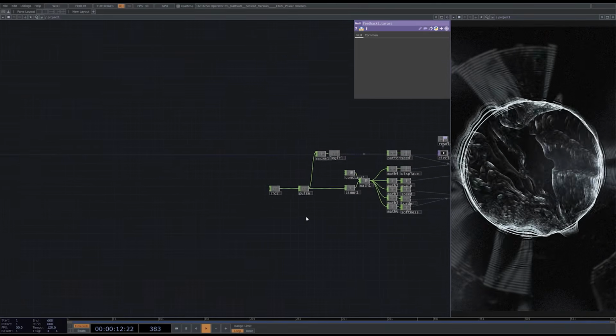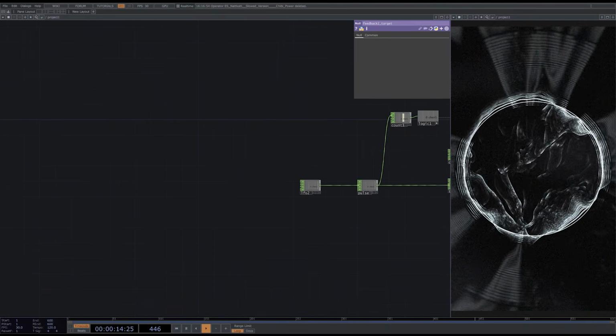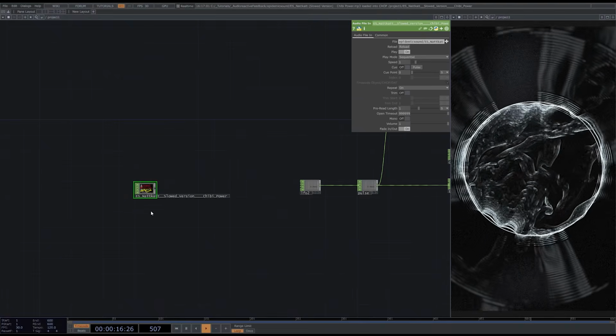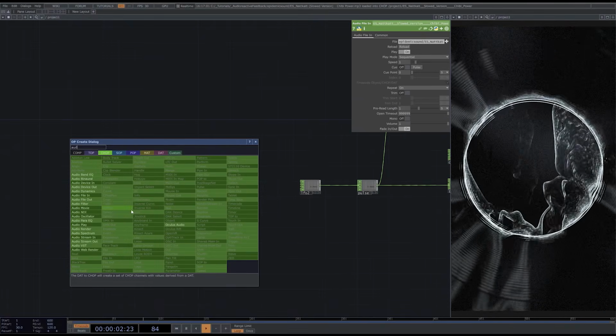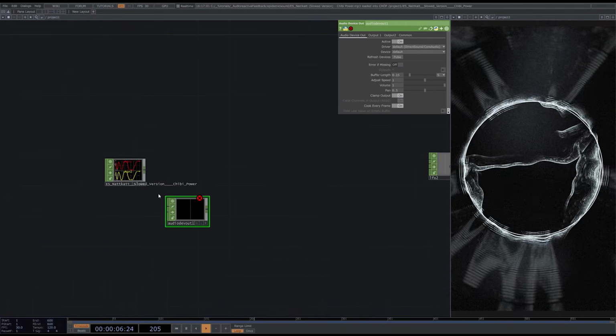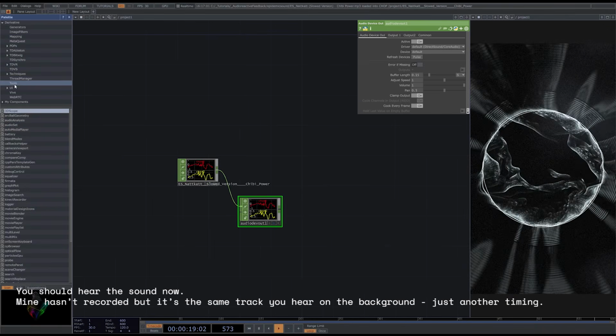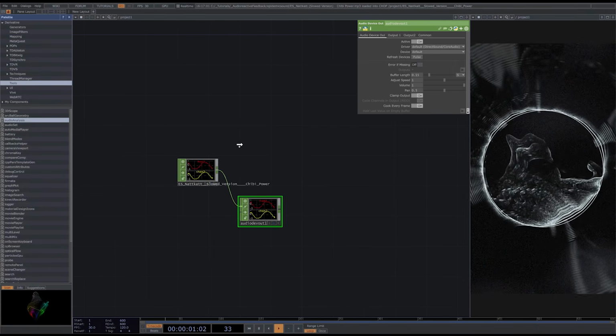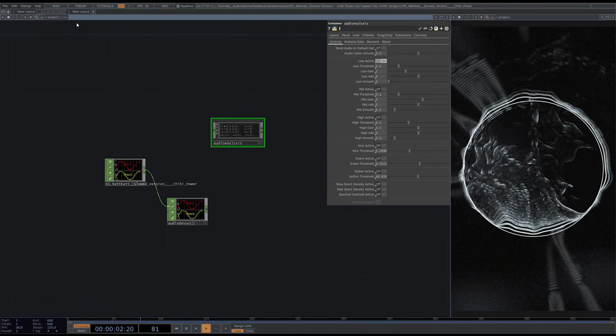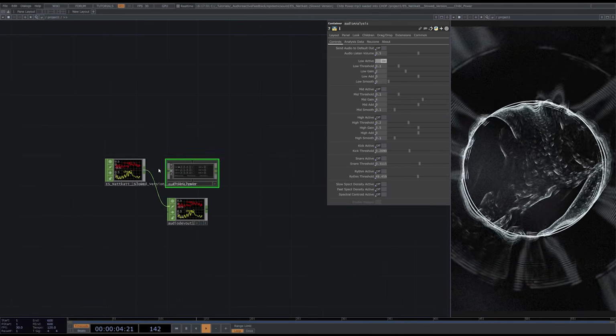Now let's add the track. Drag and drop it to the network. To play and hear it, bring up an audio file out chop and connect your audio file to it. Then go to the palette and under the Tools tab choose an audio analysis component. Bring it to the network. Connect your audio file to it.